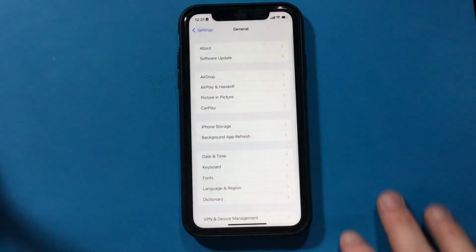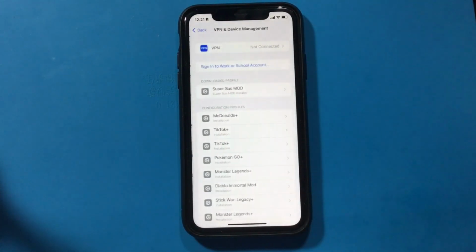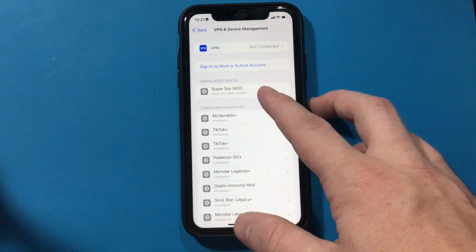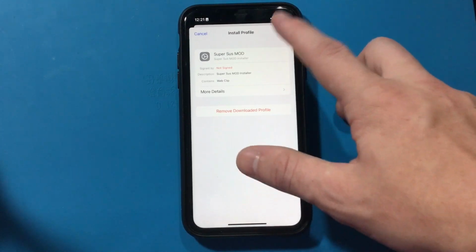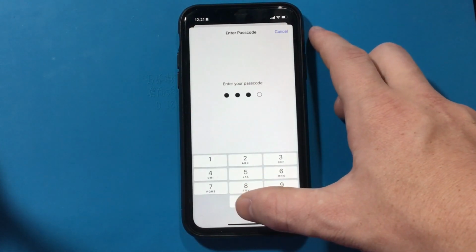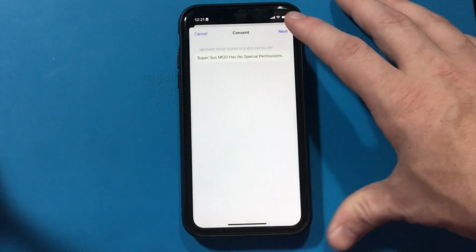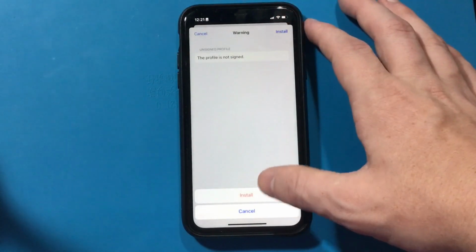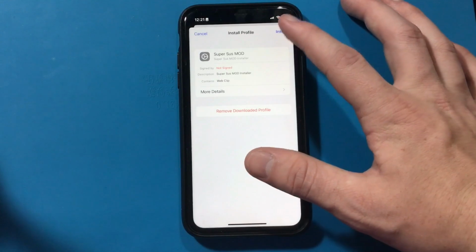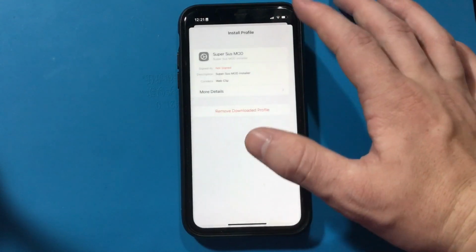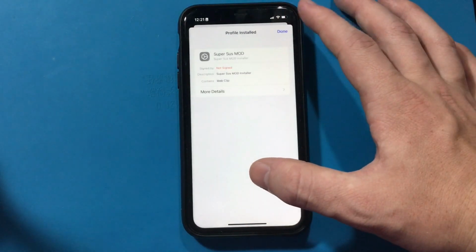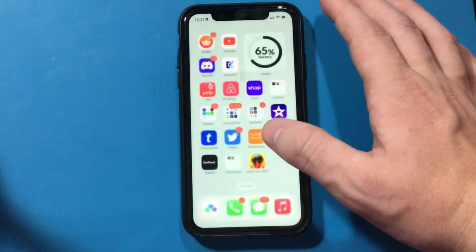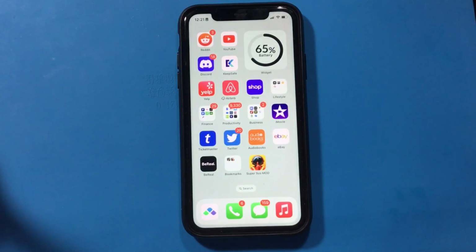Hop out of background app refresh if you're still in it, and find the VPN and device management section of your phone. Under downloaded profiles, you will see the Super Sus mod. Go ahead and hit that install button in the top right corner, and then it's going to prompt you for a passcode. That means your regular iPhone unlock password. Hit next, and then install two times. After that, guys, I'm going to go through the motions of this again just to show you. Next, install two times. And guys, then hit done, because you are done. Super Sus mod is downloaded and ready to go. Enjoy.